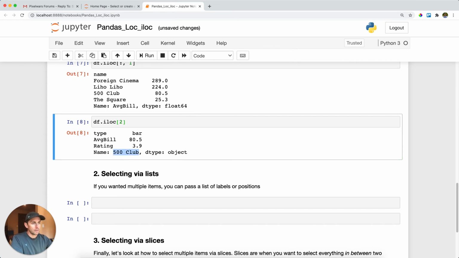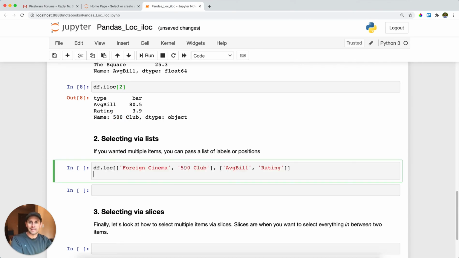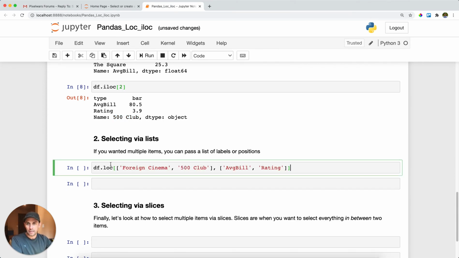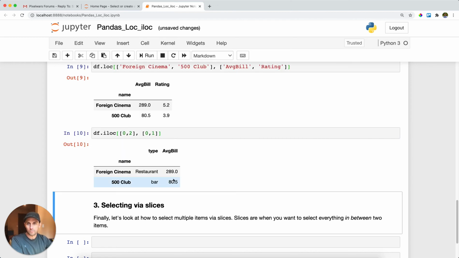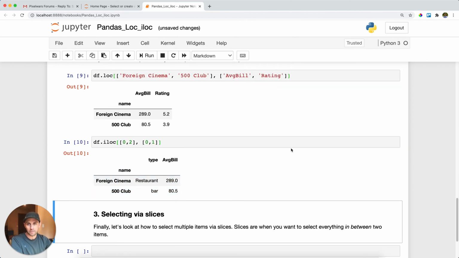Okay. Now, the other way that you can do this is you can actually grab multiple items via lists. And so in this case, I'm using .loc, and I'm saying, hey, go get me Foreign Cinema, go get me 500 Club, and then the columns that I want are average bill and rating for both of those rows. And those are the items that are returned to me exactly. Same thing happens with iloc, except instead of passing the labels, you just need to pass the index positions. So 0, 2, 0, 1, go ahead and run this, and we get the same exact result as above.